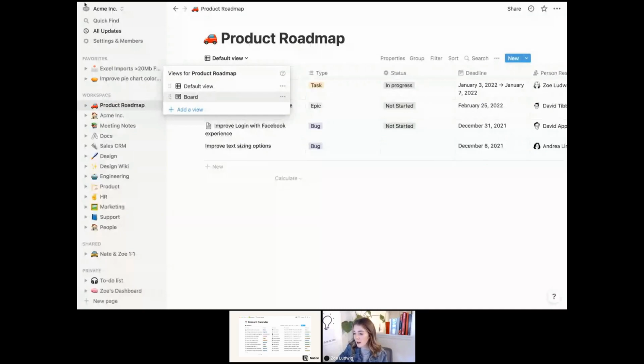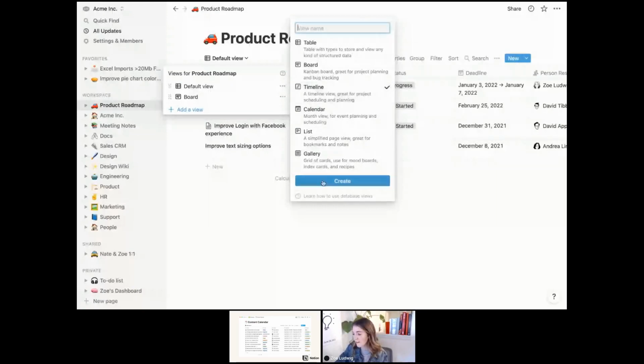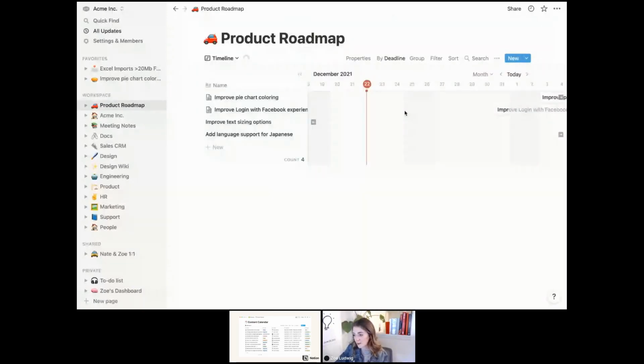Next view we could explore is timeline view. So again, I'll come in here, add a view. Timeline view is great for, like it says, project scheduling and planning. This allows you to visualize your data on a timeline. So if you have, for example, date ranges where you think something might take a week to complete, you can view it here. And if you're trying to roadmap for the whole year or the quarter, you can just kind of add things and drag and drop them out here.